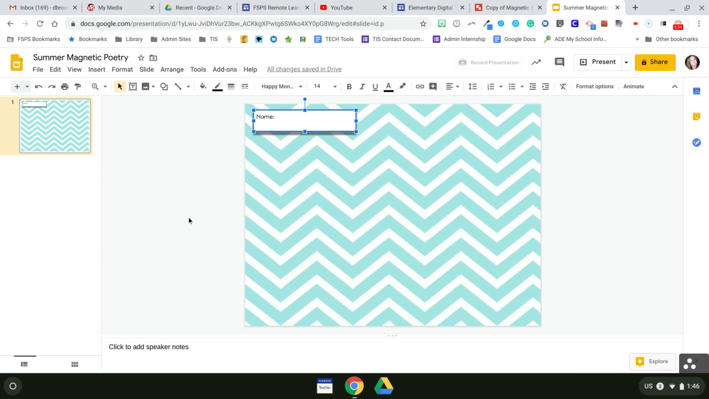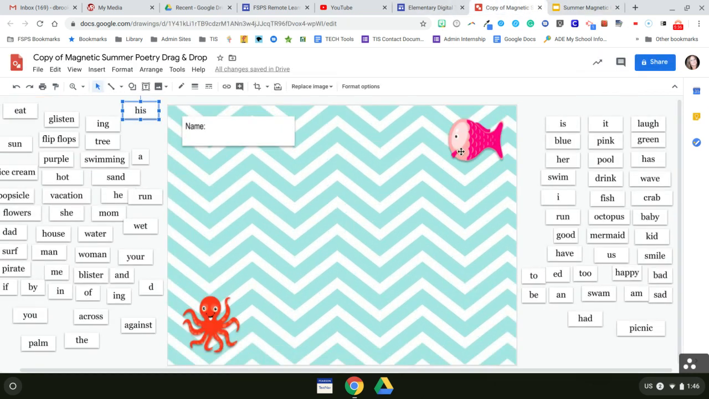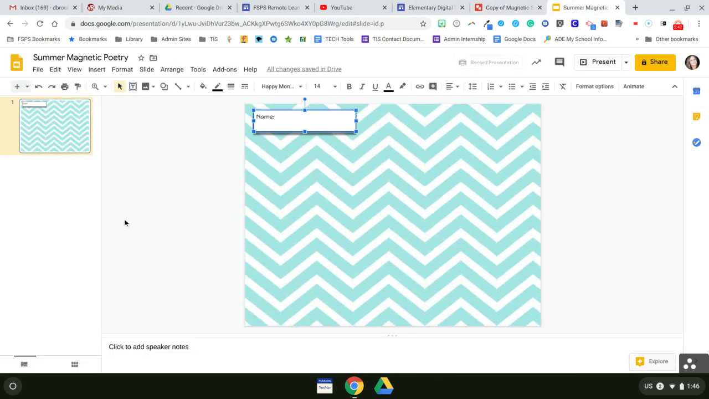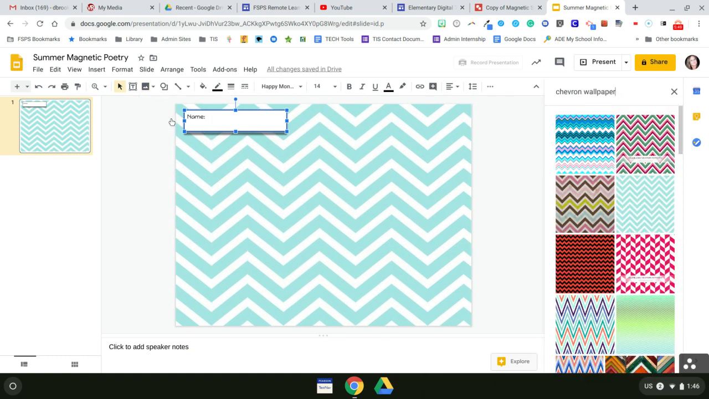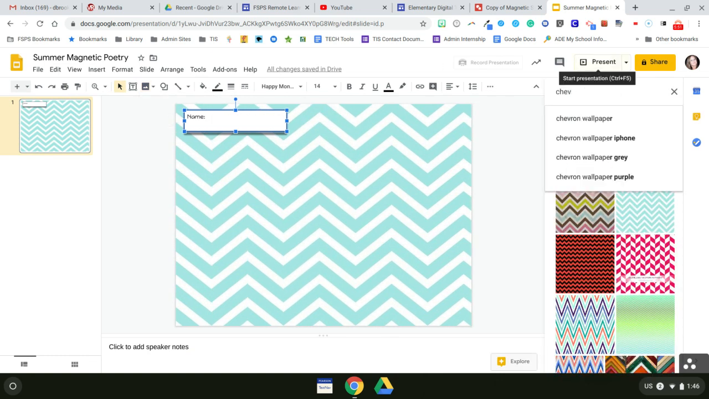I need an octopus and I need a fish because we're trying to go with something like this, but it might not be exact. So I need to insert an image, and I'm going to search the web again and fish clip art.